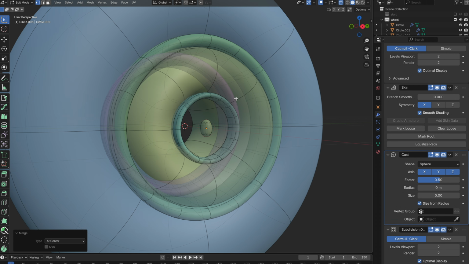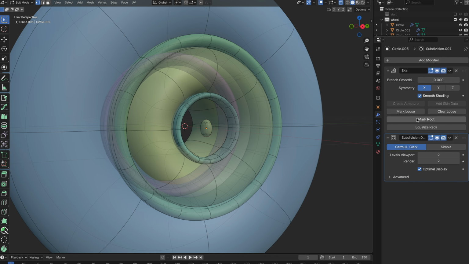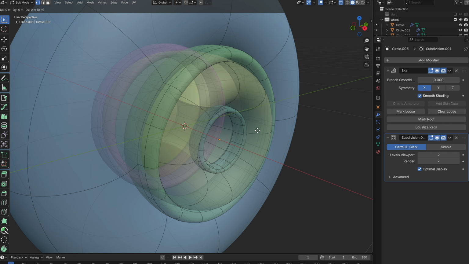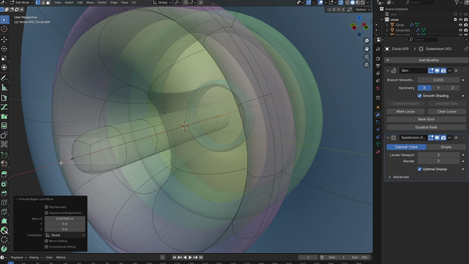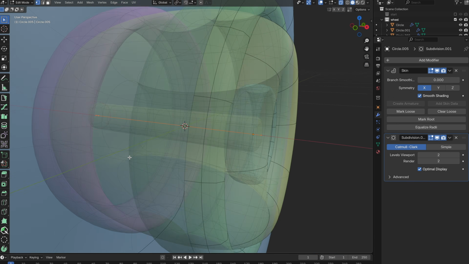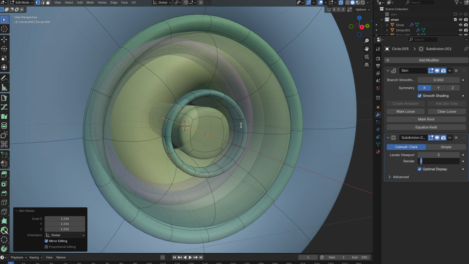Let's duplicate and press M to merge at center. Now we have a single vertex. Click Equalize Radii in the Skin menu to make the X and Y thickness match perfectly. I was too lazy to create a new object and set up all the modifiers again, so I just used this single vertex and extruded it to make the wheel axle. Work smarter, not harder.